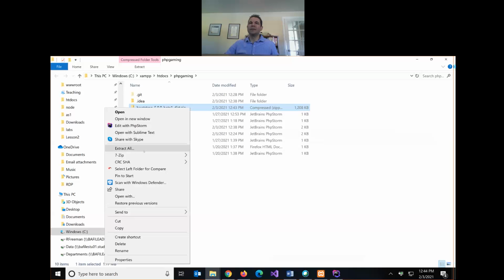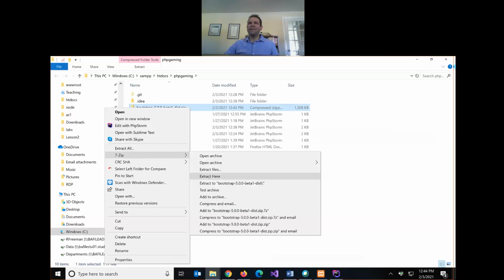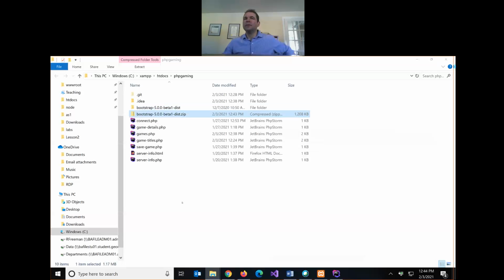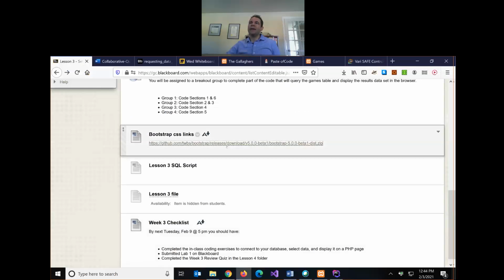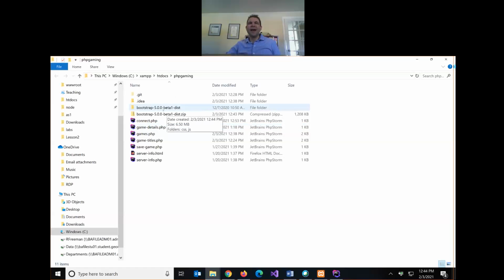So I'm just going to right click it. I'll extract it here. And it creates a folder called Bootstrap 5 Beta 1 dist, for distribution for public use. This is open source CSS. Anyone can use it. Very widely used across the internet today. So again, just download the file into your PHP gaming and extract it to a folder.